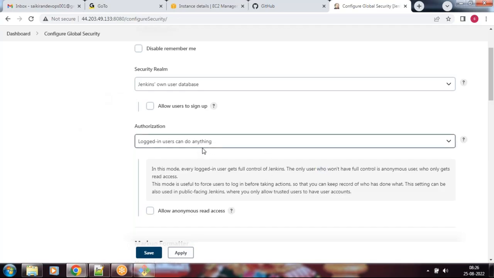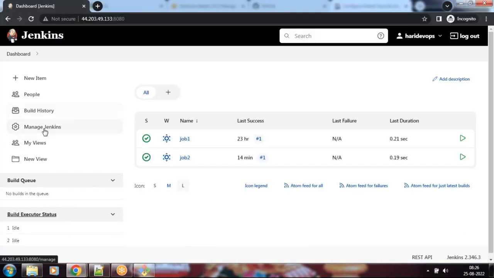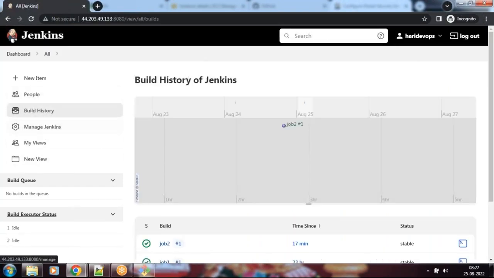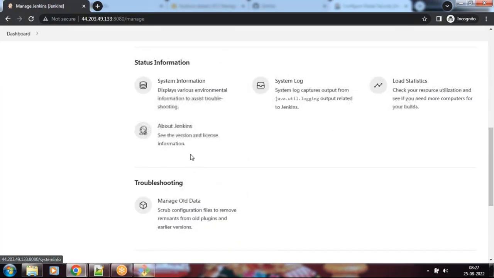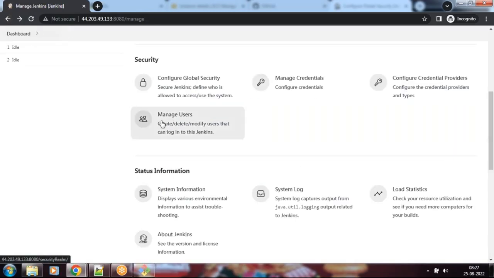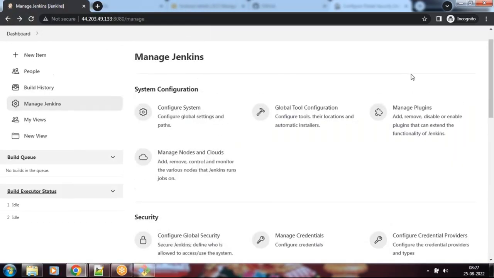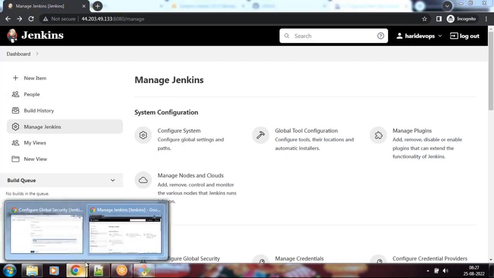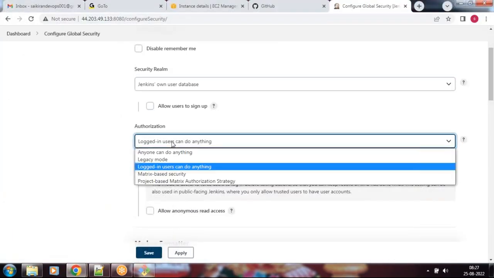But we created a user using this Jenkins, right? So that user can get complete control of this Jenkins server. You can see the jobs information, and you can create users as well. If you go to manage Jenkins, there is an option to create users. See manage users, here you can create users as well, like admin. This user has got all the permissions. Right now I am in Hari DevOps, and this person has complete admin access because this option is enabled.